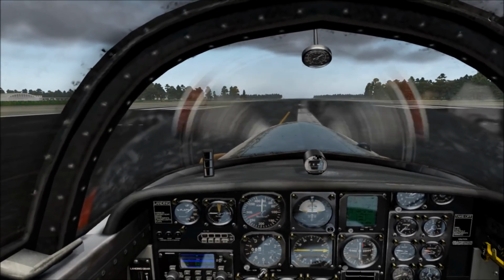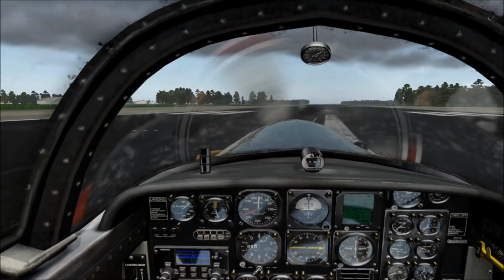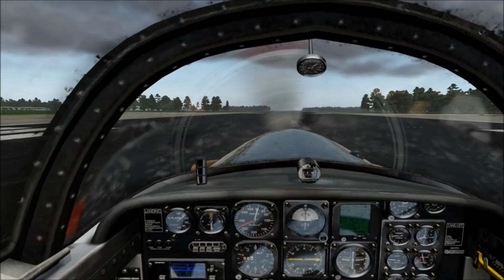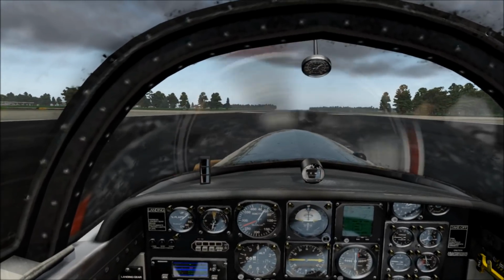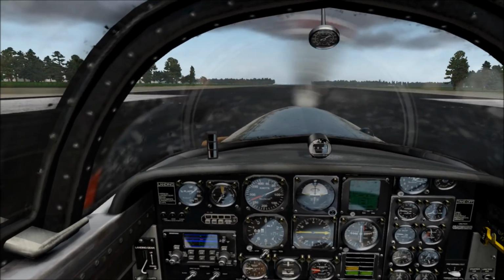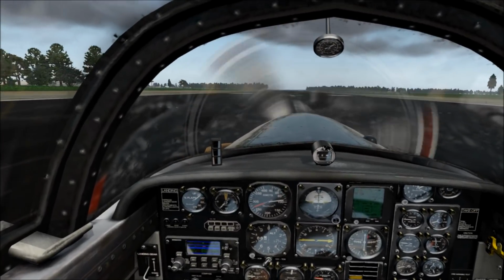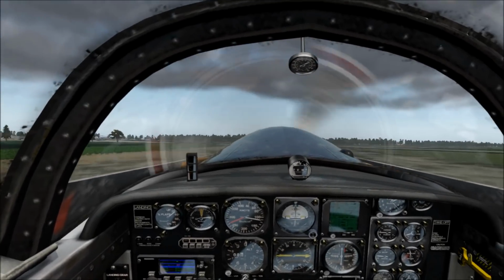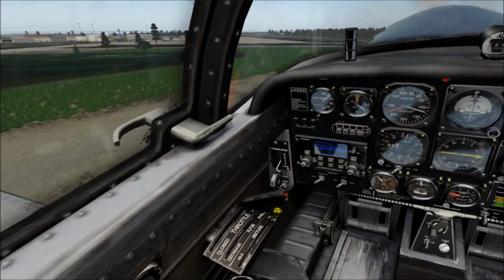We're probably going to need to correct to the right because there's a lot of torque. Brakes are off. And throttle to full. Airspeed's alive, 60 knots, 80 knots. We're going to rotate around 100 knots. There we go. We're up. Positive rate. Gear up.